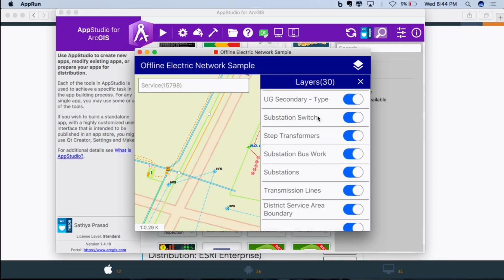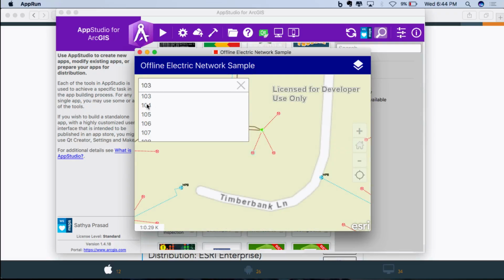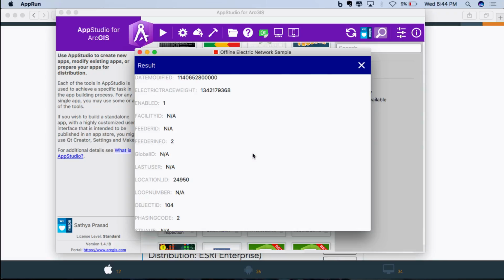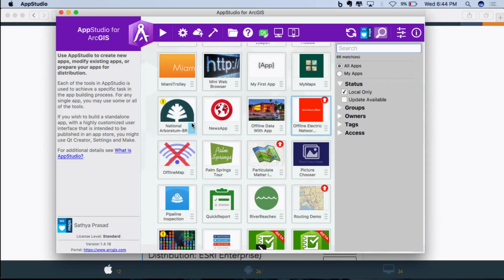You can see that there are almost 30 layers here which are offline. And we even provide you a sample that shows how to do a sort of autocomplete on a feature. And once you actually get to the feature itself, you can get the attributes of that feature. The attributes don't look nice, but you get the idea, right? Everything is done offline. How? Because we are taking advantage of runtime in this case.